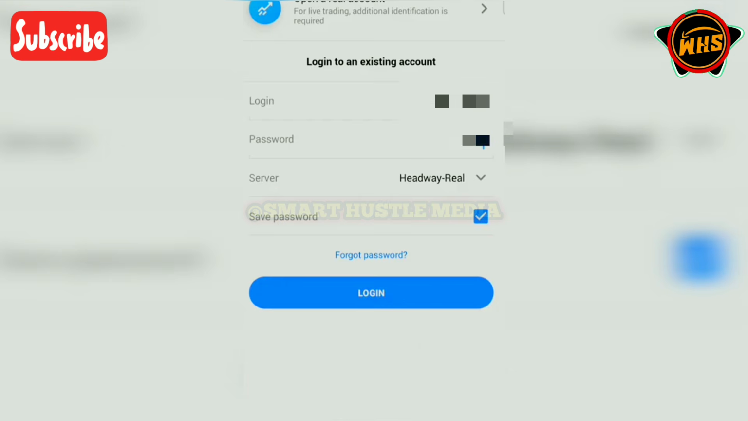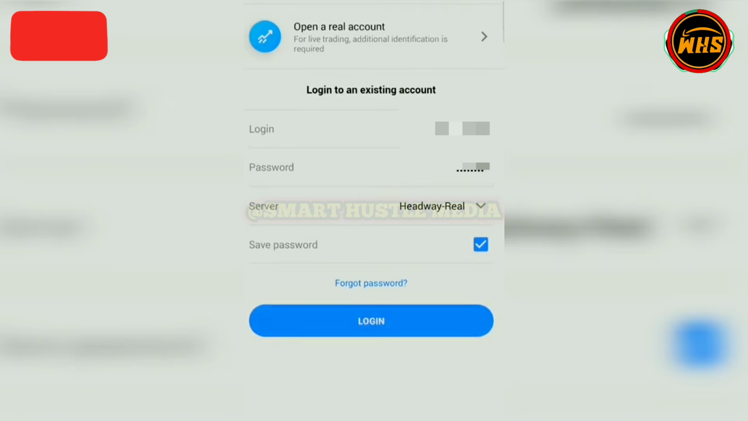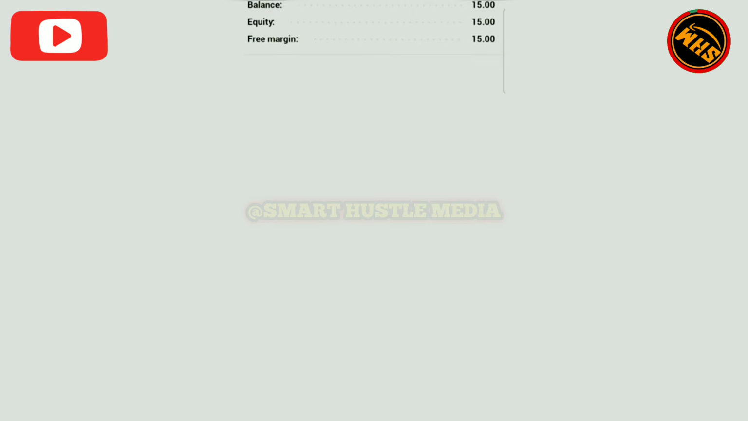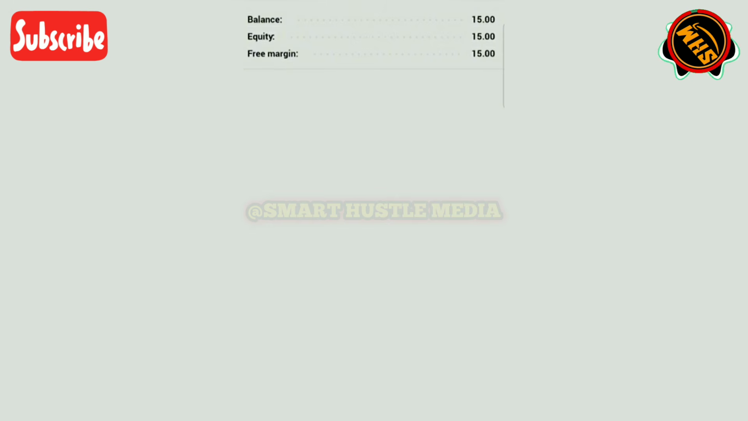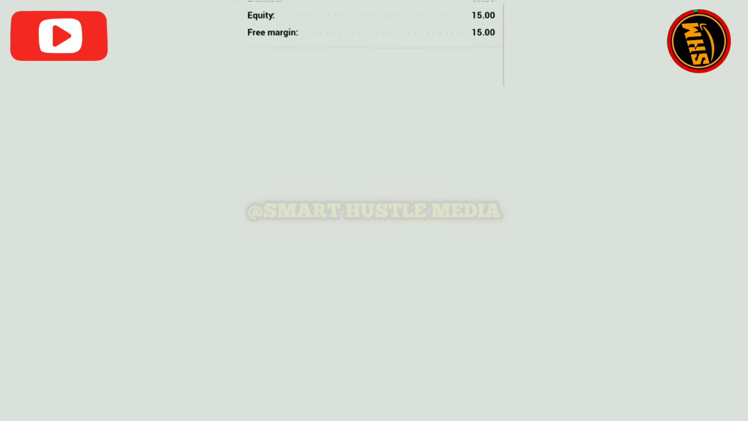Once that is done, the next step is to head over to your MetaTrader 5 trading platform and then log in with those trading credentials that you saw on the previous page. Make sure to check this box to save your password on the app for easier login next time. Then you click on the login button. So after authentication is successful, you should see your $15 no deposit bonus on this page. And you can start trading with this no deposit bonus completely free without any deposits required.